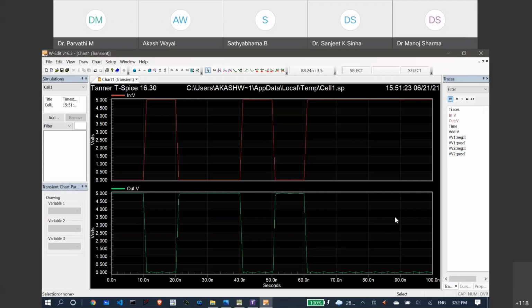Sir, for this inverter, can we find out power dissipation or delay kind of analysis? Do we do that? Yes, you can do it, but in this particular one, this is the free version, right, ma'am? So it is not possible. Sometimes all the things are not available, but in the licensed one, we can do that.